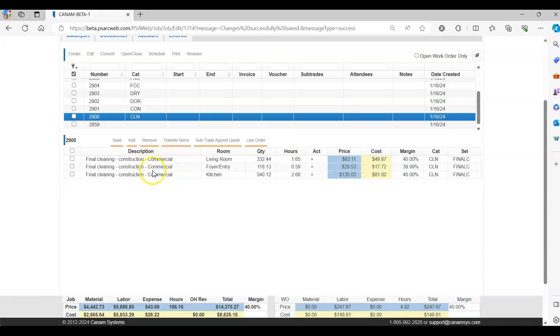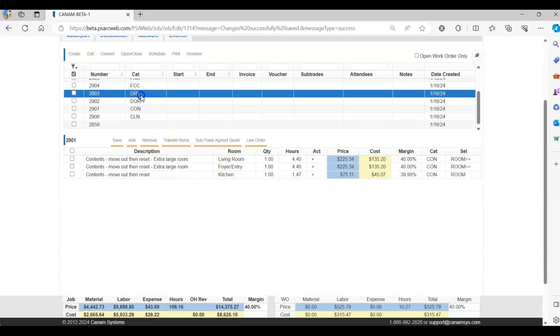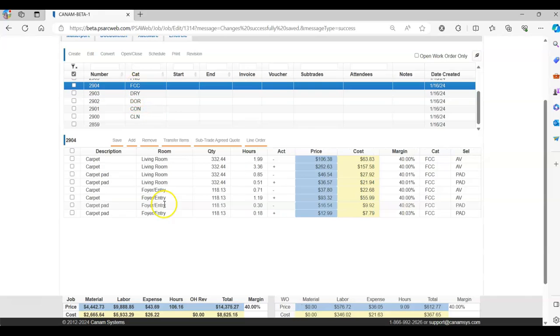Now, these final cleanings, I have a living room, foyer, entry, and kitchen. I have the content manipulation inside these rooms. I have some drywall work, and I have my carpet install. And I know that the content manipulation has to be completed by this subtrade. So therefore, I'm going to merge this work order into that FCC work order.